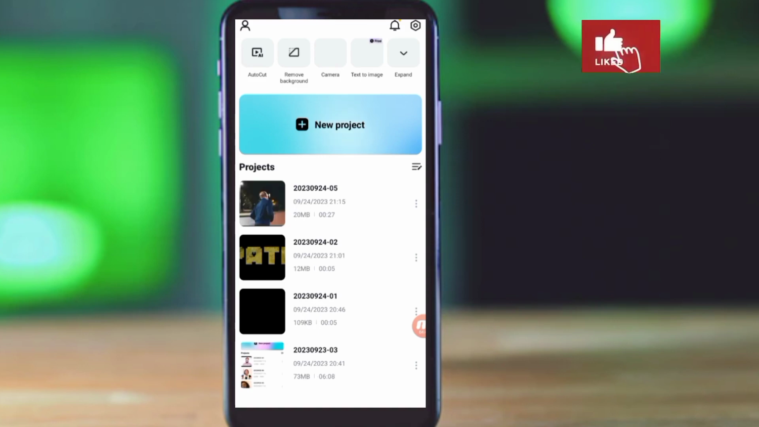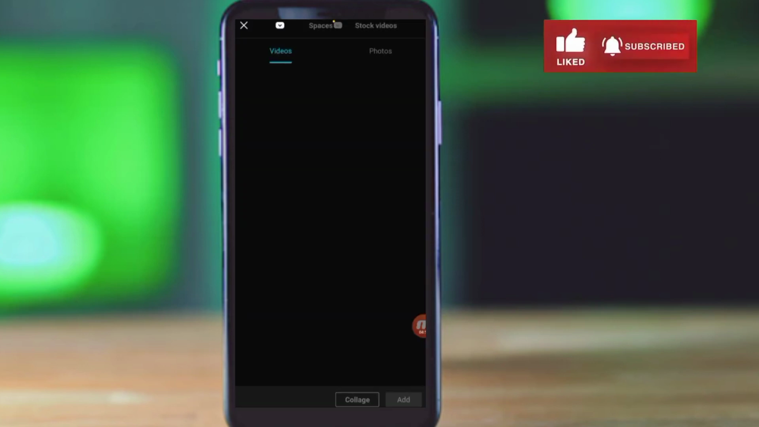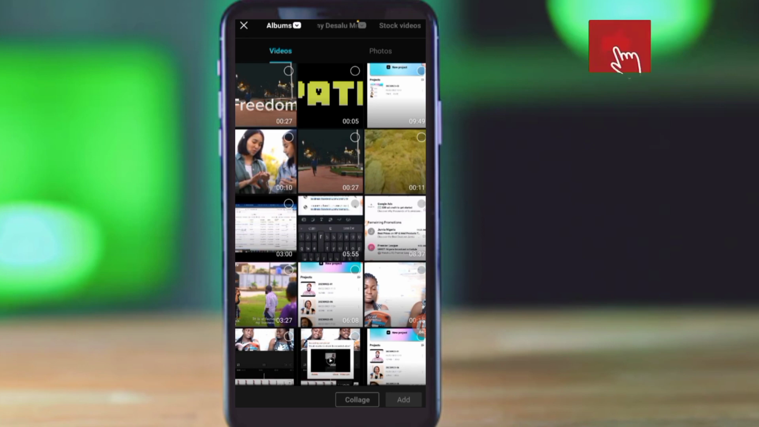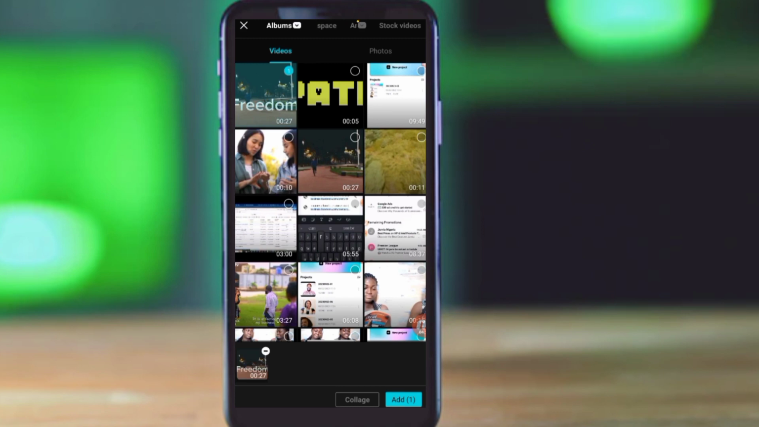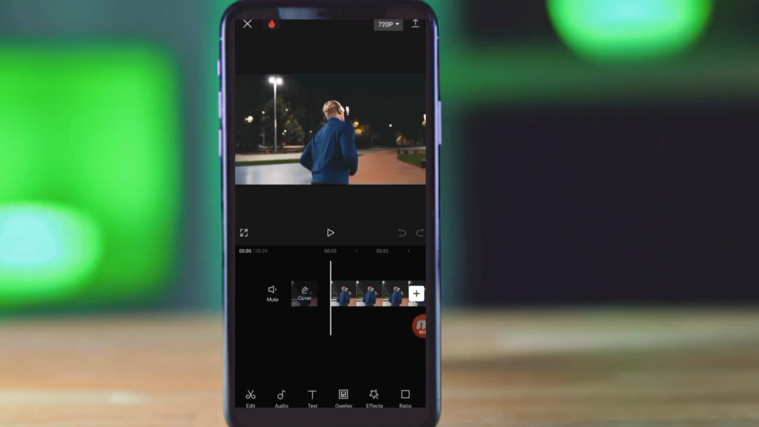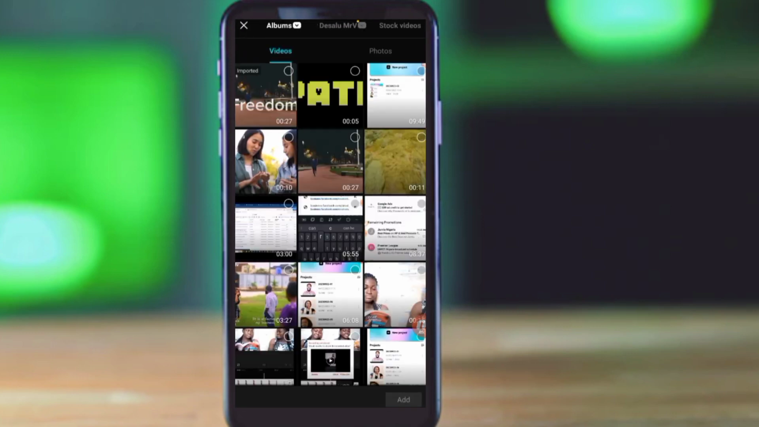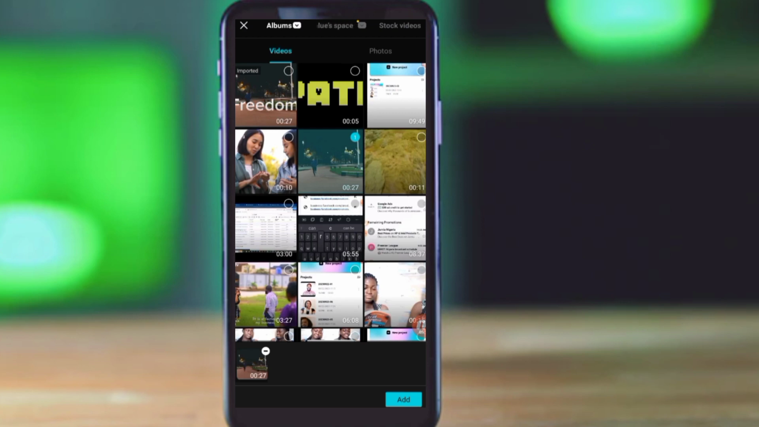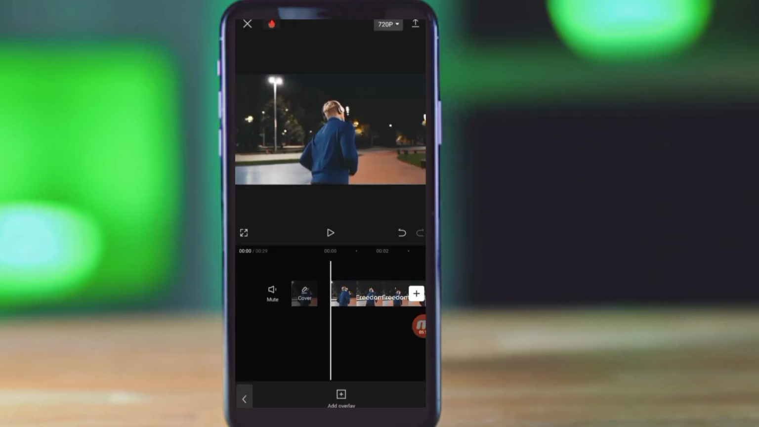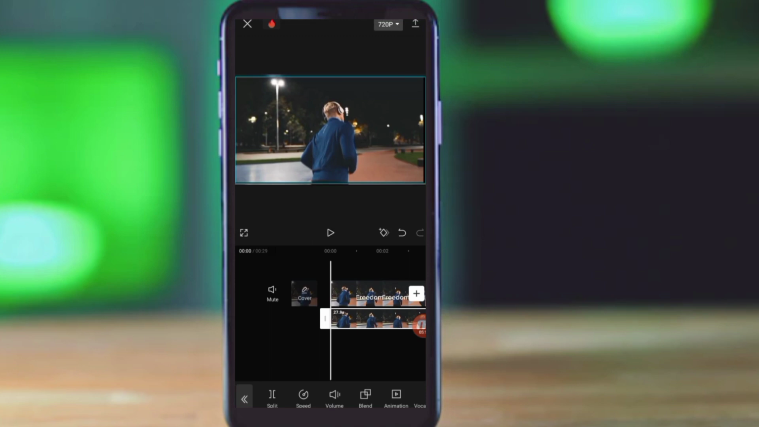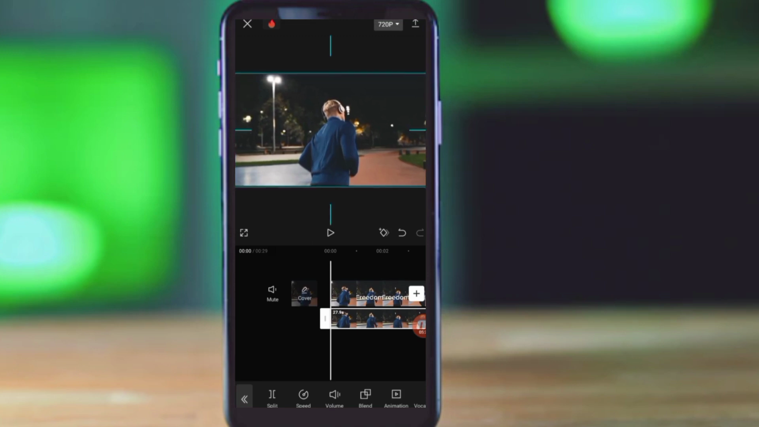Okay, so the next thing to do is to go back to your new project. You click on your new project and click on the video you just worked on, the video you just saved to your gallery. Click on it and click on add. Okay, so we have our video already. Go to your overlay, add overlay, and click on the video that's the original copy you did not work on. Click on it and make sure it's fitted to the screen.